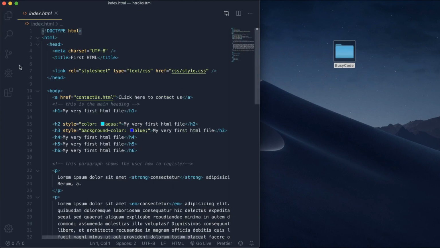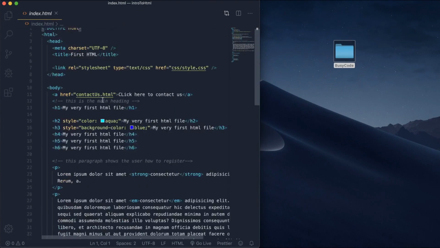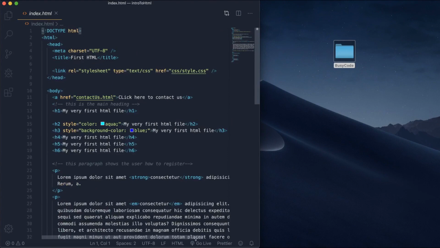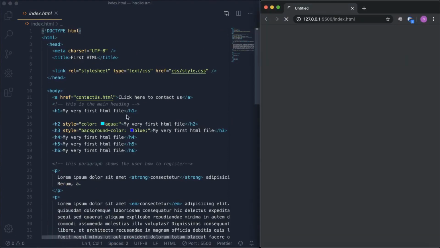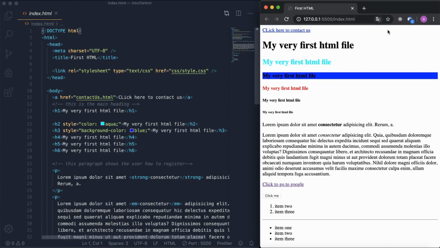Now we can hide this again. Once you have it this way, you want to open the live server, you click go live and your live server is open and you are ready to start coding once again.